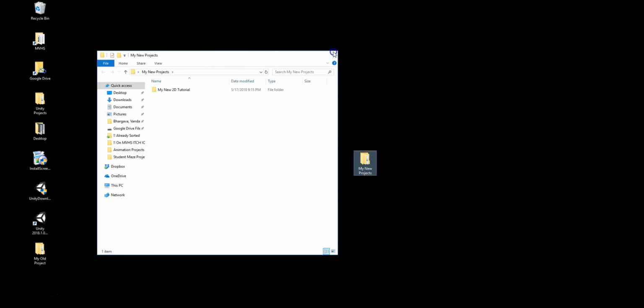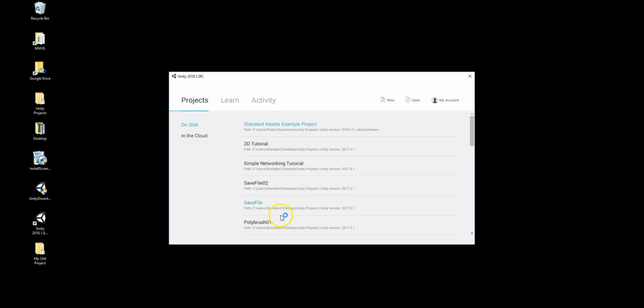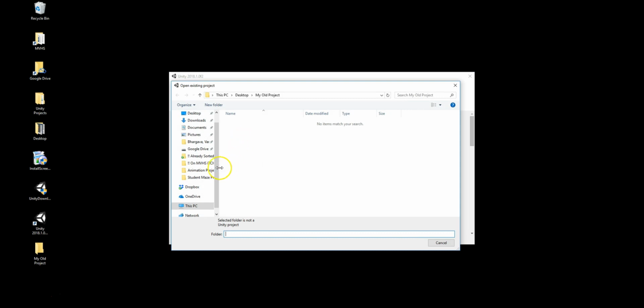So now what I'm going to do is reload Unity now that I've put it in a new folder. Okay, and you notice it's not on my menu anymore, because where I had put it before isn't there. So it tried to look for it. It wasn't there. So what I'll do is I'll go open. It'll ask me where do you want to open something from.